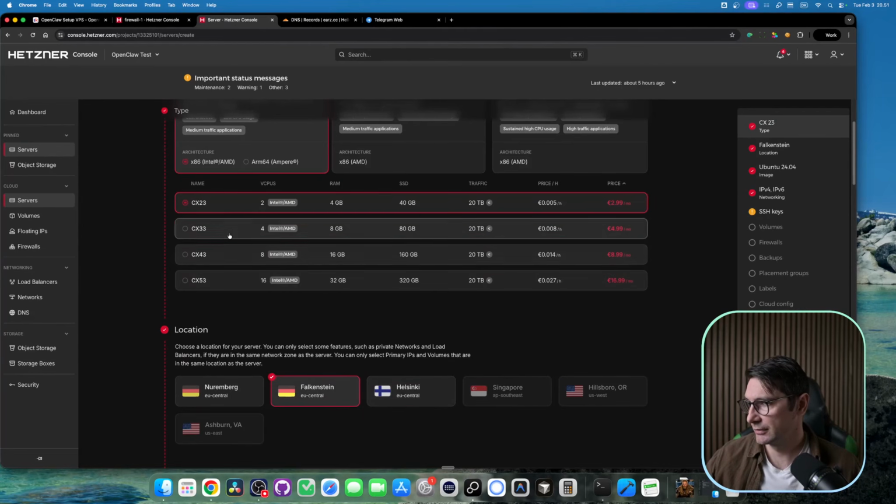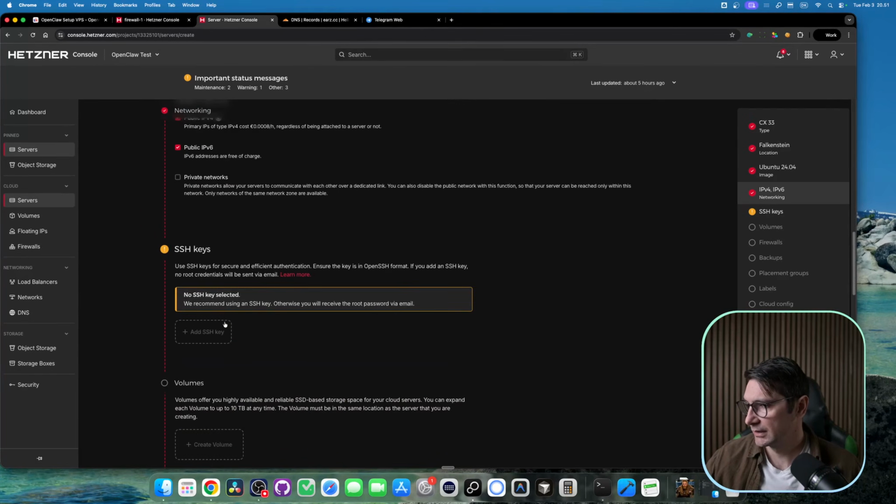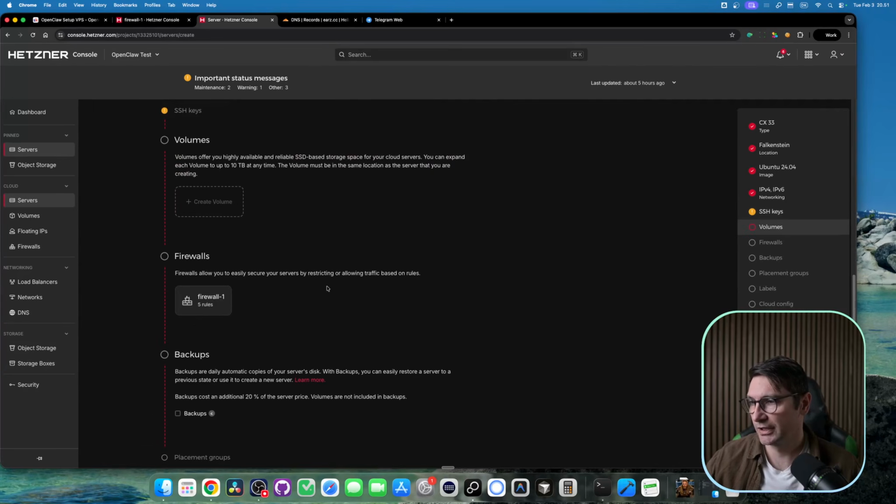So I will just do Nuremberg, I don't know, like this. Ubuntu, that's correct. Let me see, I will do no SSH key. So I'll just get the password via my email. I will select my firewall.